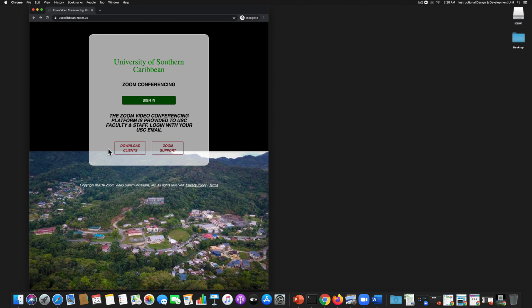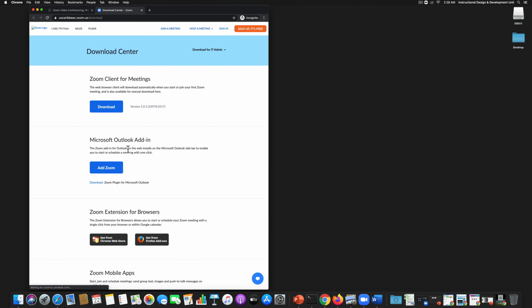So once you have finished signing up and creating your Zoom account, the next step is to download the Zoom client. So you go to the homepage once again, uscaribbean.zoom.us, and this time you're going to be clicking on download clients. Now if you're using a computer desktop like I am, you will go to the desktop client, which is the first one on the list, and you click download.